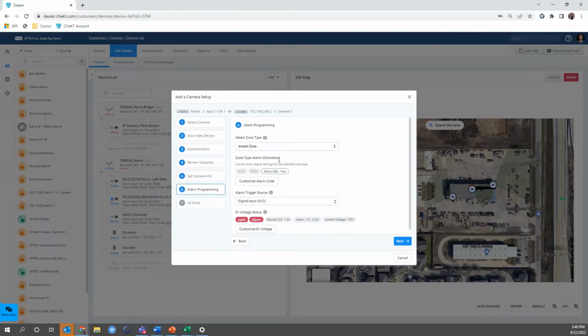The programming will pop up next, and I have a few choices for what kind of zone I want this to be. It can be instant, entry, exit, follower, 24-hour, and then a couple of custom zones. For my purpose, I'm going to choose instant. And then my alarm trigger source: I have digital input, normally closed or open. Those are going to be the physical inputs on the bridge. And then I have the ONVIF analytic trigger. Because I intend for this to be an ONVIF triggered or analytic triggered camera on the edge, I'm going to use this. I'll hit next.